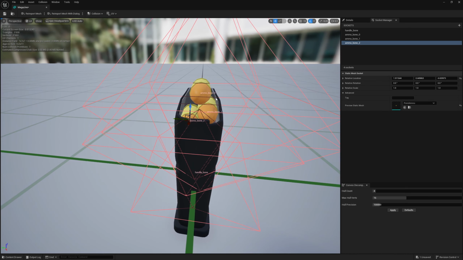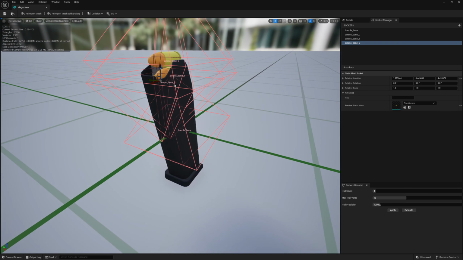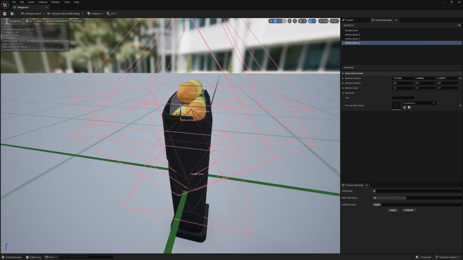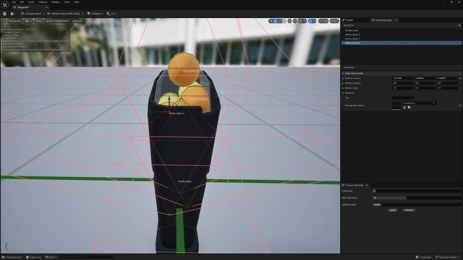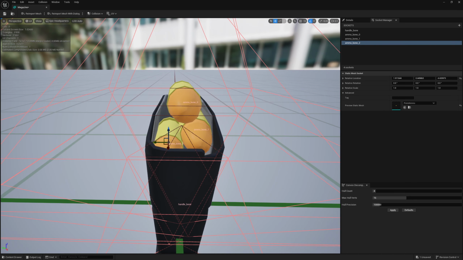In the prototype project, this magazine is filled. Every magazine will be physically filled with bullets, but here I will leave it like this. It is just to show you how it is done.